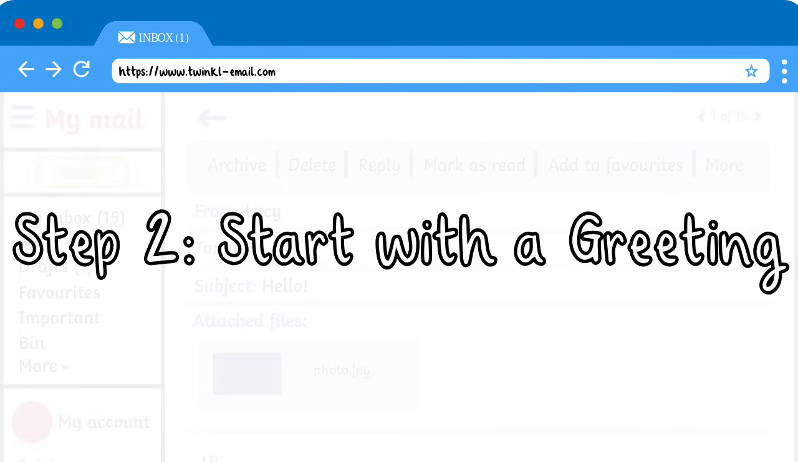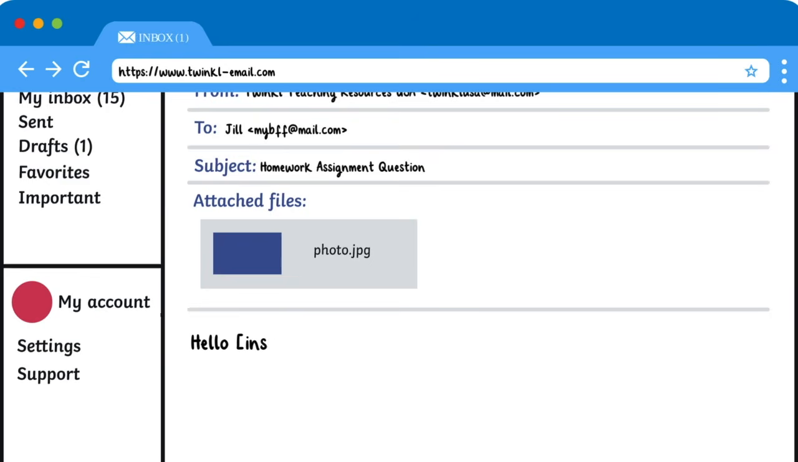Step 2. Start with a greeting. The greeting is how you say hello in your email. Here are 3 ways to start your email. Hello. This is a simple and friendly way to start. It works well when you know the person a little bit. For example, hello, Miss Johnson.